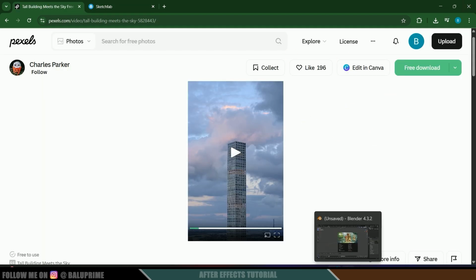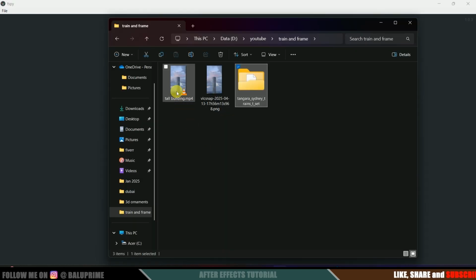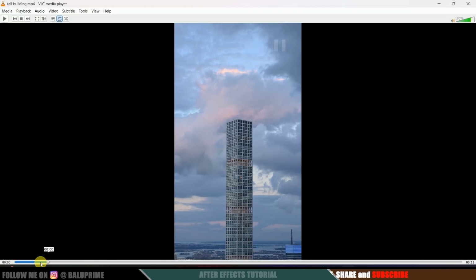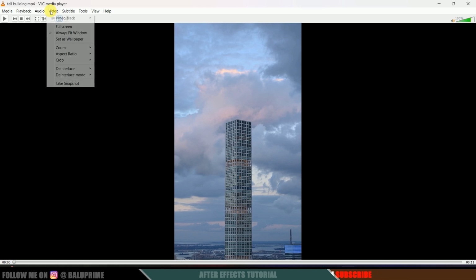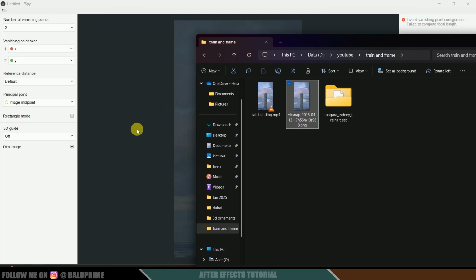So now let's move on to fSpy application, which is going to be used for getting the camera perspective. In order to use this fSpy application we need to have an image format. So here I got the footage, right? If you are using VLC player, go to this video. First of all, come to the starting frame, go to this video options and click on this take snapshot. So we want a single image here. So here you can see we got the single image, right? So I will drag and drop it onto this fSpy application.